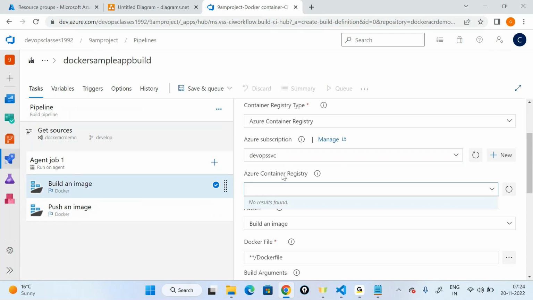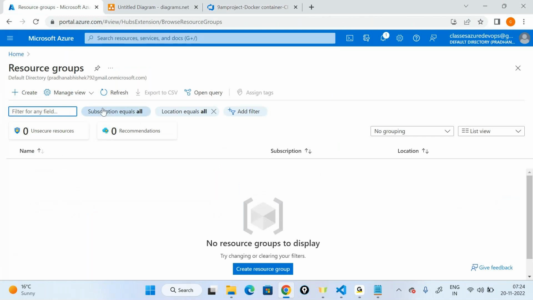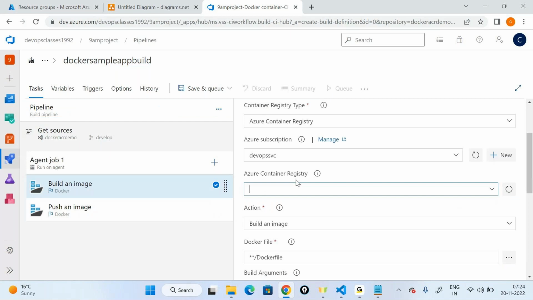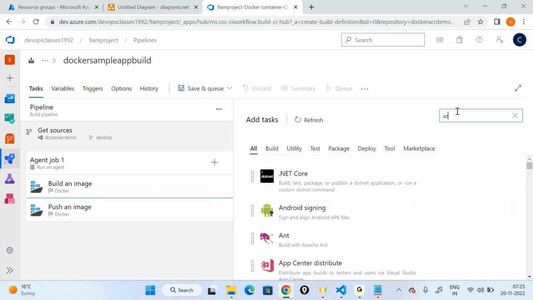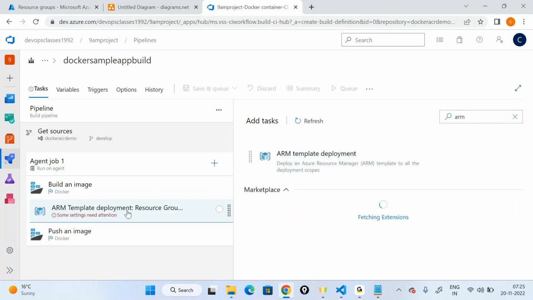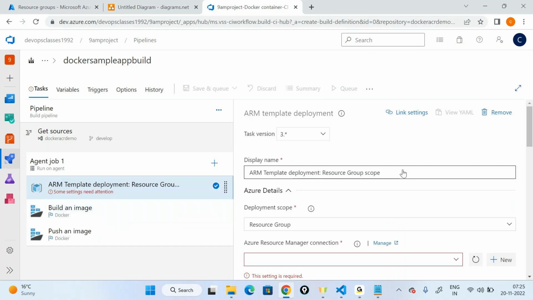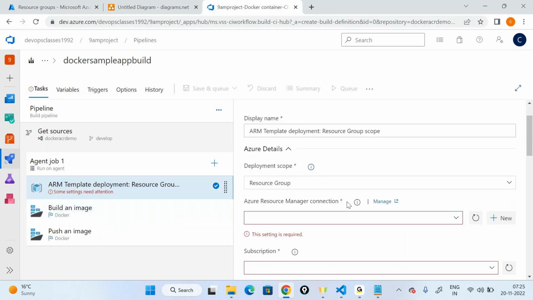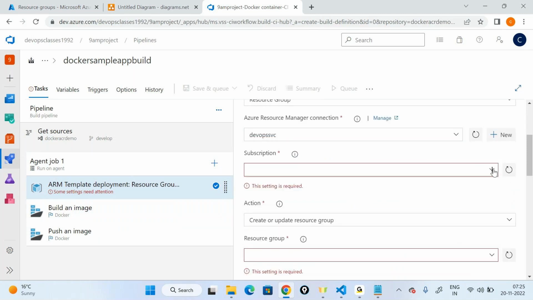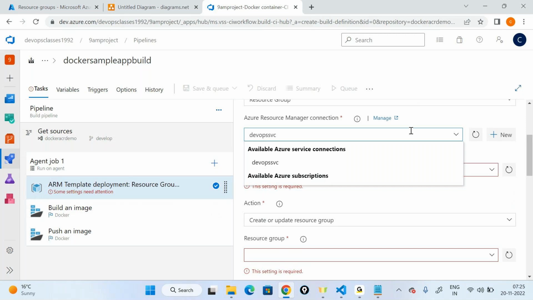I don't have one yet because my portal is empty, nothing that I've created. So now it's telling, okay, fine, where is your ACR? Can you give me your ACR out here? I'll say yes. Before I go ahead and do this, I'll add one more step here, ARM template deployment. So I'll go ahead and say, okay, fine, resource group. I'll say DevOps SVC subscription out here would be okay, fine. I don't think I have a service connection out here at all. So available Azure connections, there's no service connection.